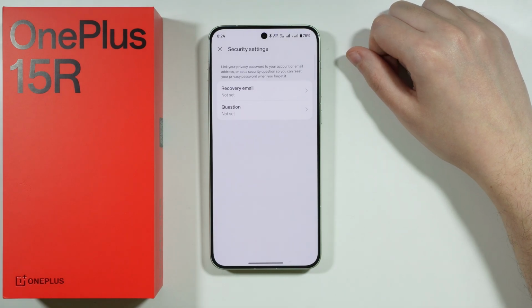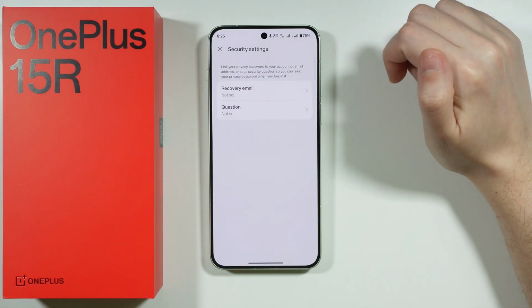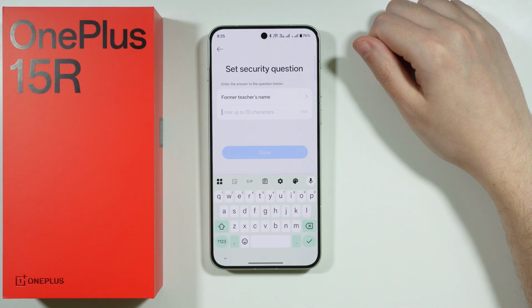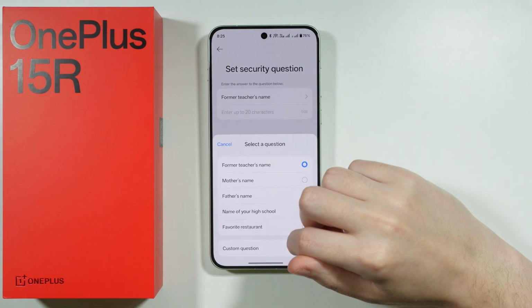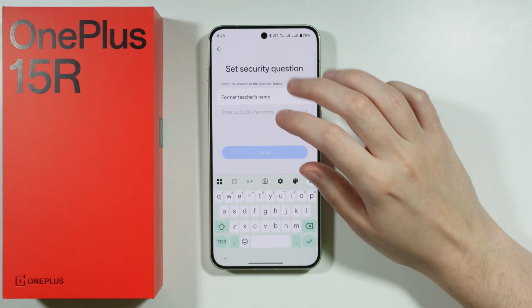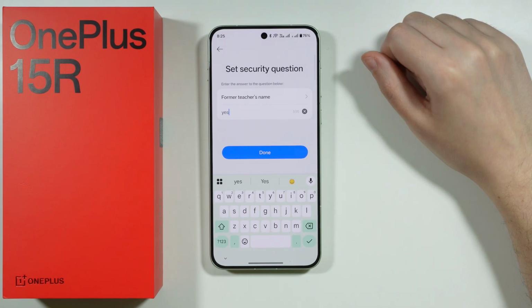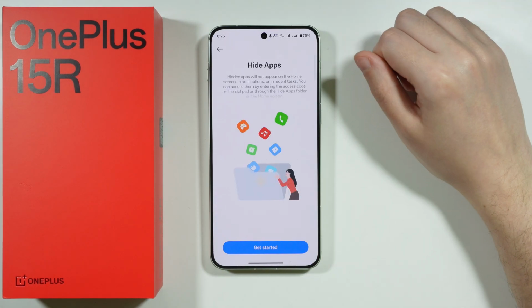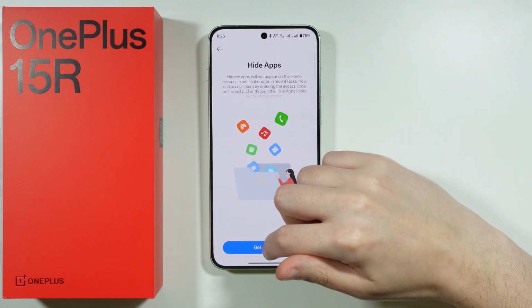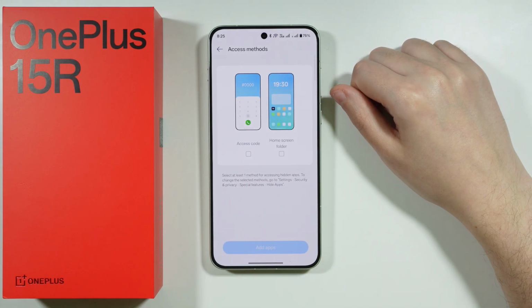Then you also have the security settings, so you can set up the recovery email or a security question, depending which one you prefer. And in my case, I'm just gonna set anything over here. But in your case, naturally, you want it to be set up properly, so you have the option to recover the password in case you forget it. And there we go. Once it is set up, we can press get started again.